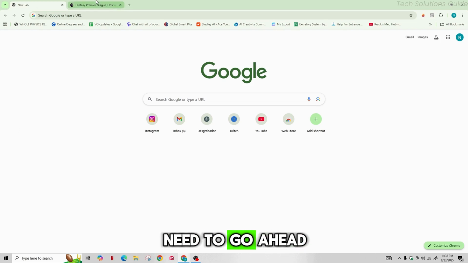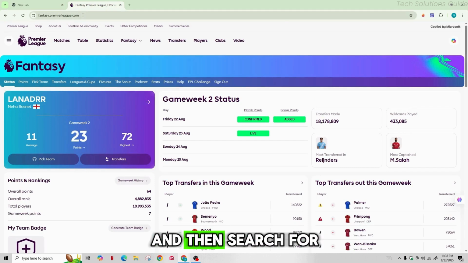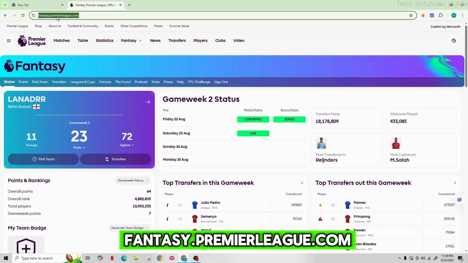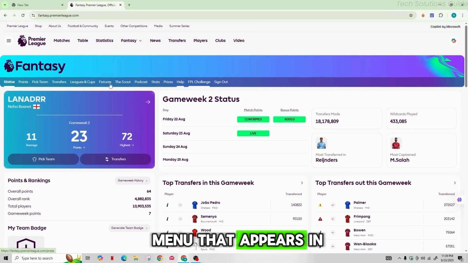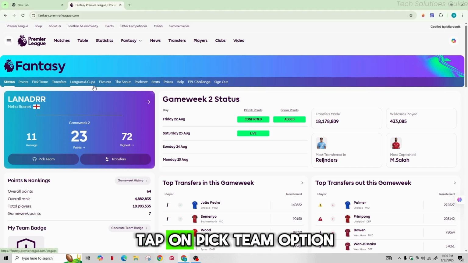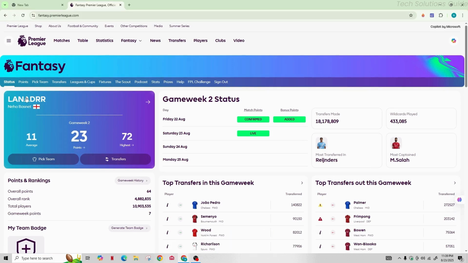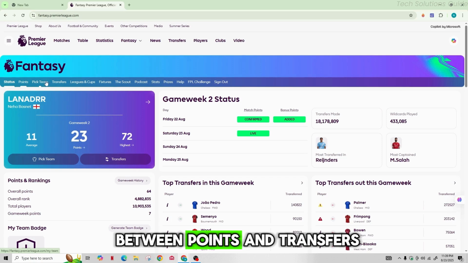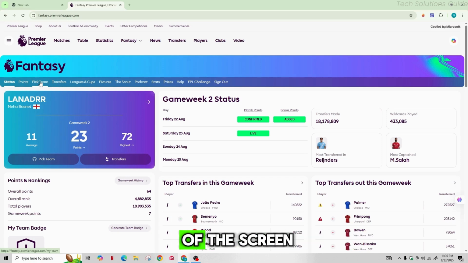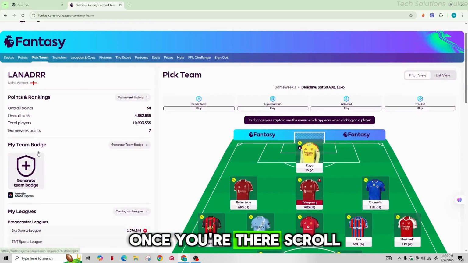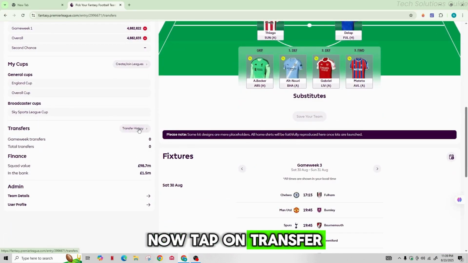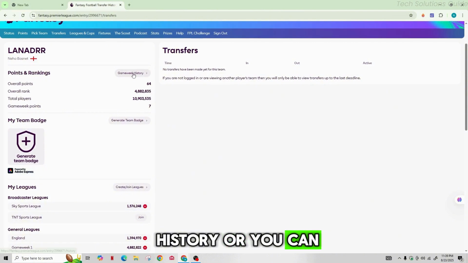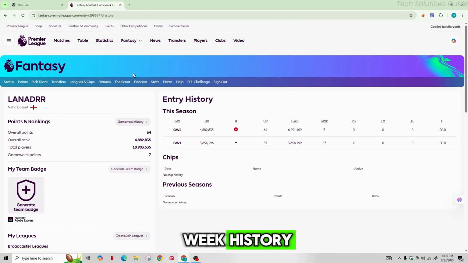First of all, you need to go ahead and open your web browser and then search for fantasy.premierleague.com. Log into your specific account, and now in the menu that appears in the top, tap on the Pick Team option, which you will find between Points and Transfers on the left side of the screen. Once you're there, scroll down and tap on Transfers. Now tap on Transfer History, or you can also go to Game Week History.